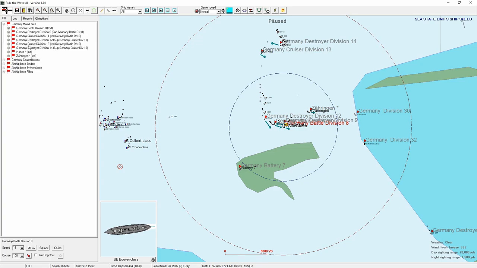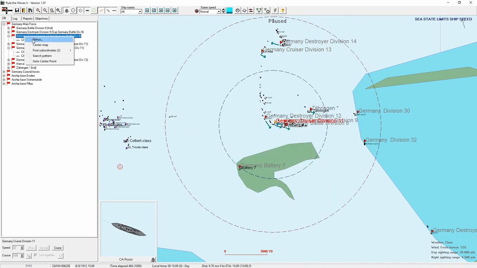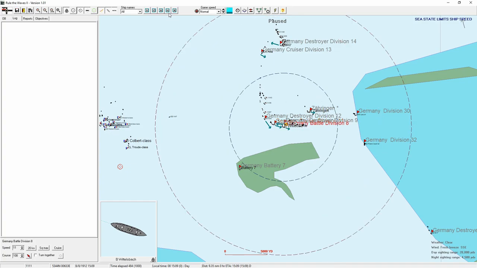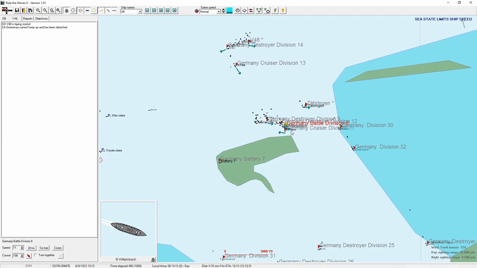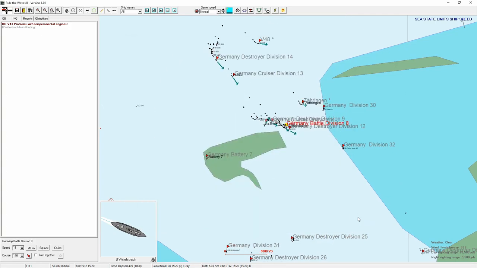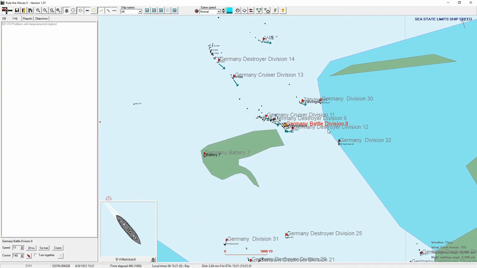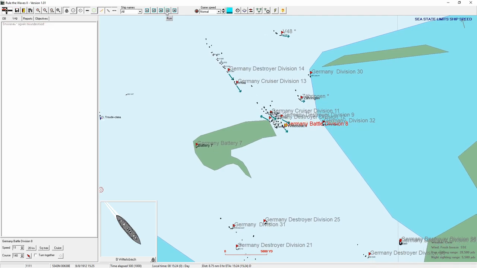And we'll bring our heavy cruisers back, damaged though they may be, for two. Cruiser division 11, core 2, battle division 8. Alright, let's see if we can make it to port. Wittelsbach without significant flooding damage. Well, she is. But not like the Zeringen. The Zeringen's at risk of having a bulkhead burst.